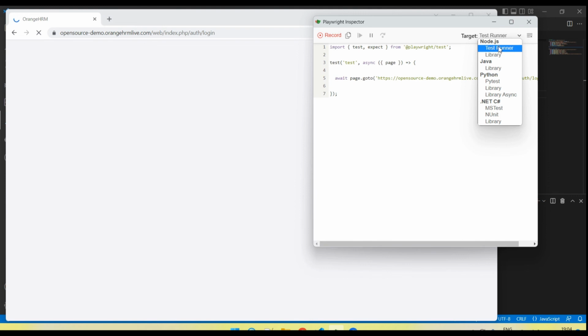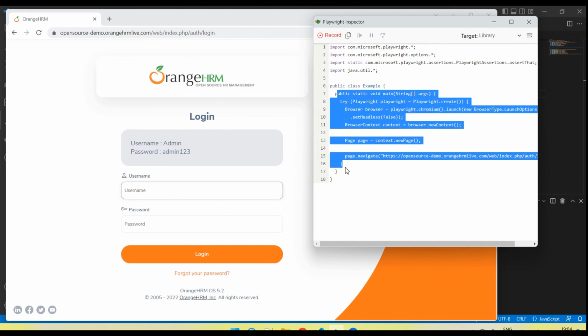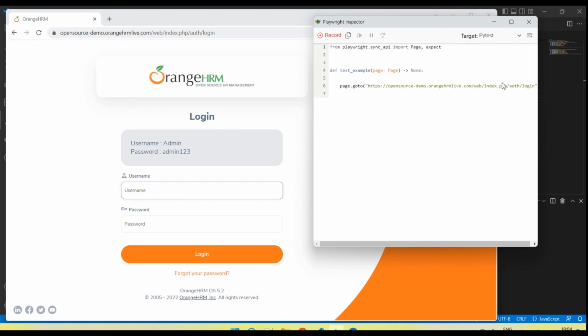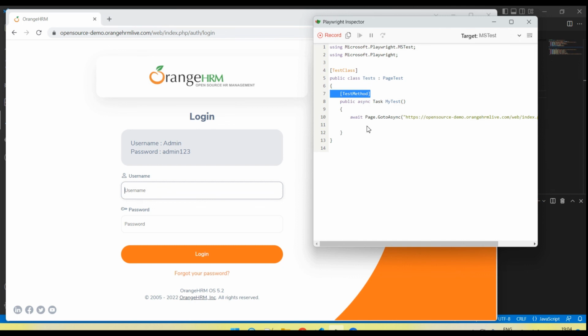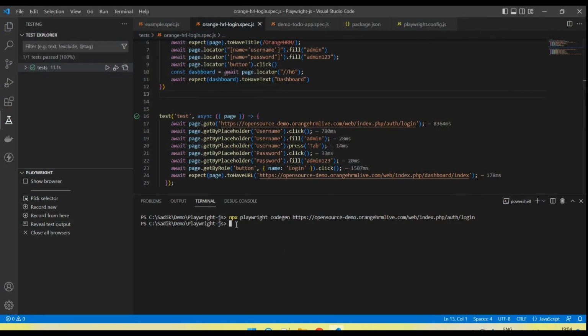Like if I want to change this to Java, there is an option. Yes, this is completely converted into the Java programming language. We have other options: PyTest or Python. We have MSTest and NUnit. We can convert and use these. Directly we can close from here, close the browser. You will see this is terminated.